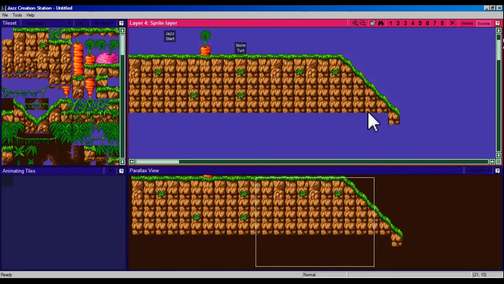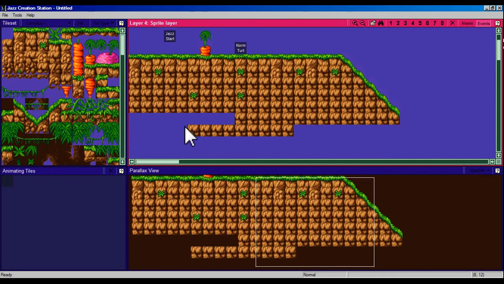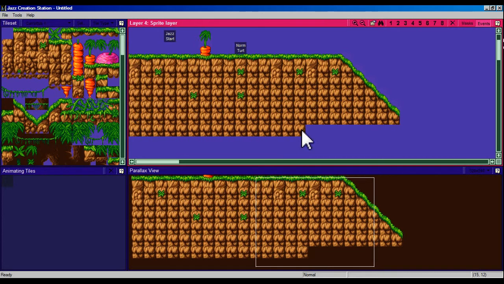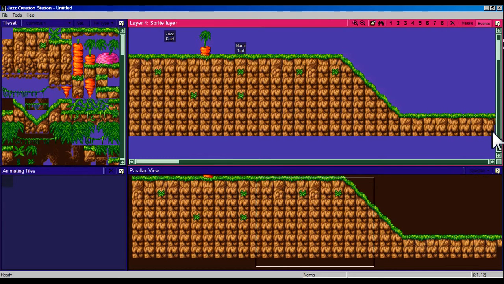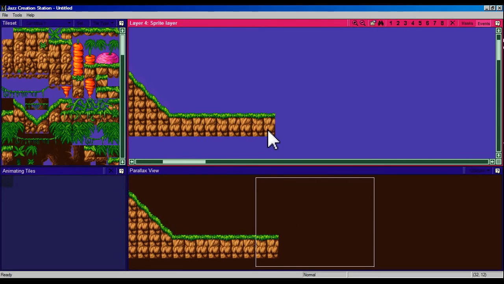I just fill in this place here, because if I don't fill it, it won't be natural or it will look so bad. Okay, so there we go. I just make a little ground there, and I will put there a carrot. Let's put there some other enemies.